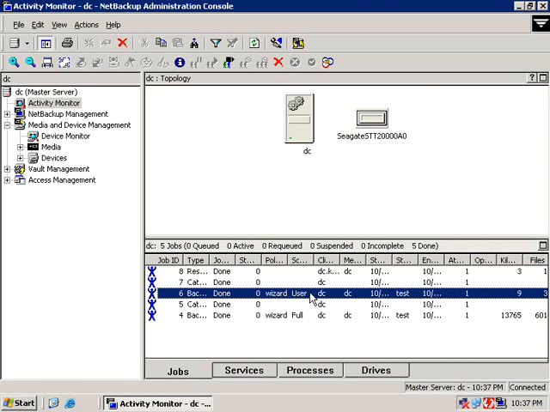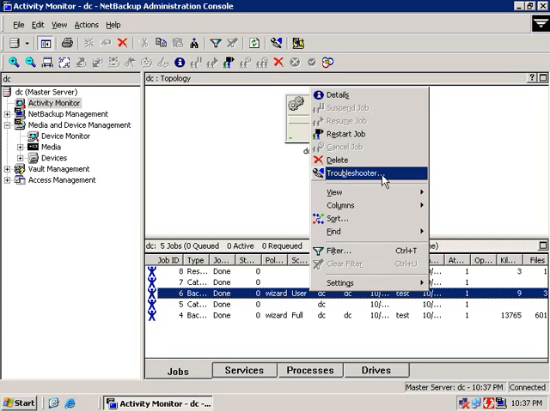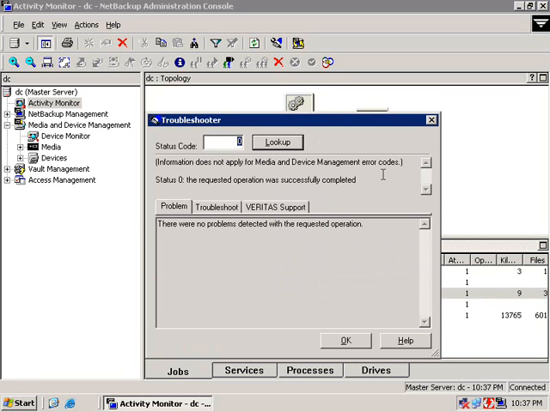Now, if we right-click again, you can see we also have another option to launch the troubleshooter as well, which is a useful little option which can assist you in troubleshooting, funnily enough, any problems you might be experiencing with your job. You see, normally when a job exits due to an error, it will exit with an error code or a status code. And we can see that's visible up the top here.